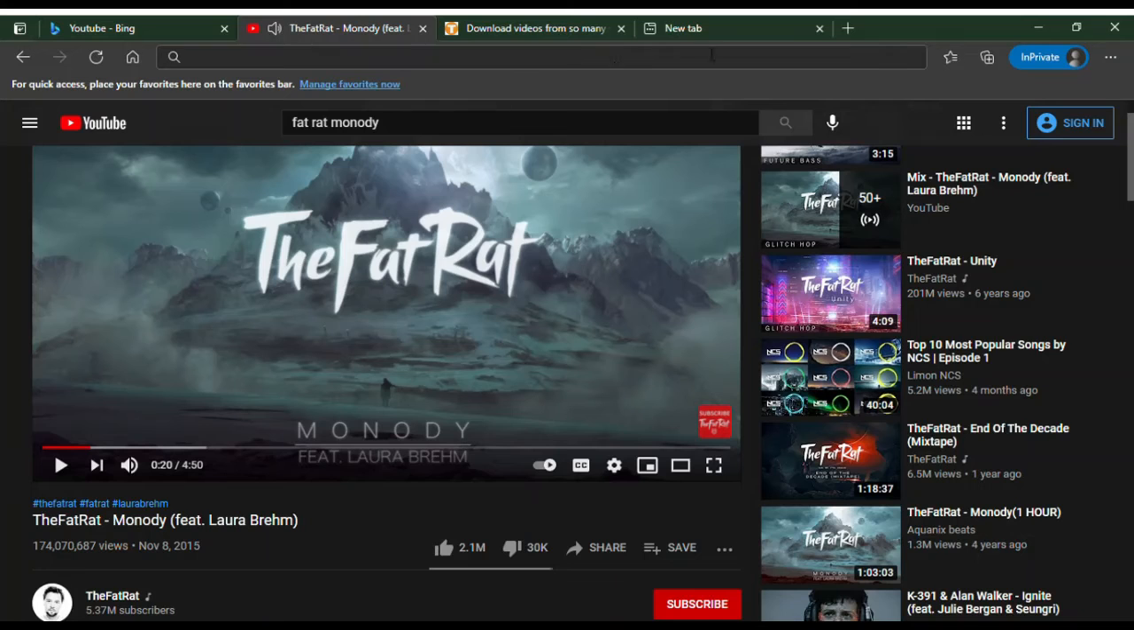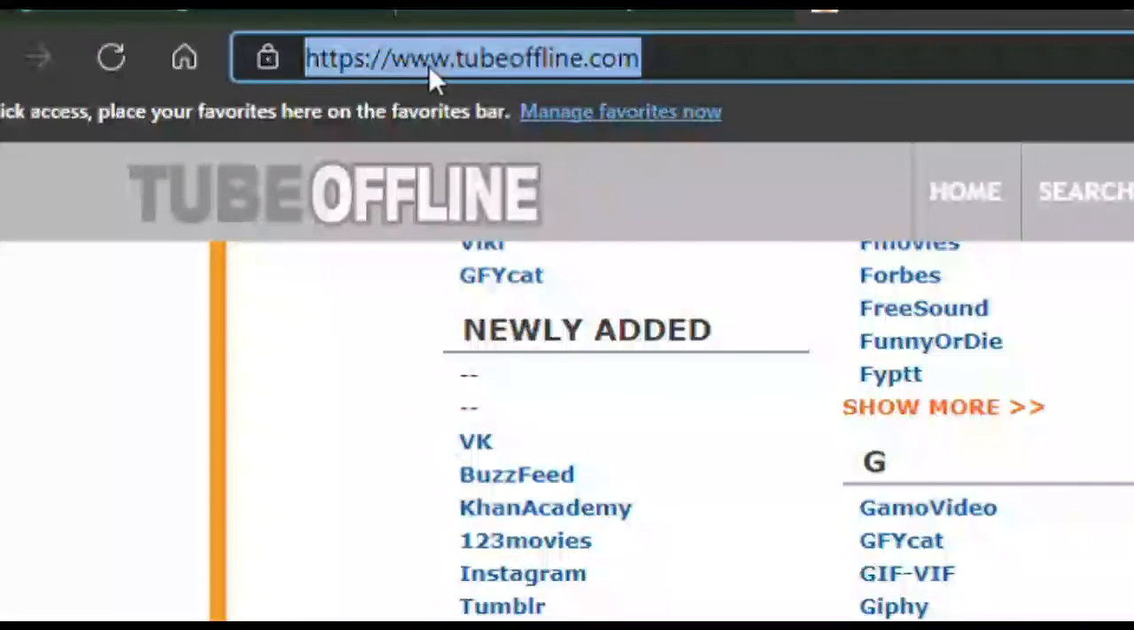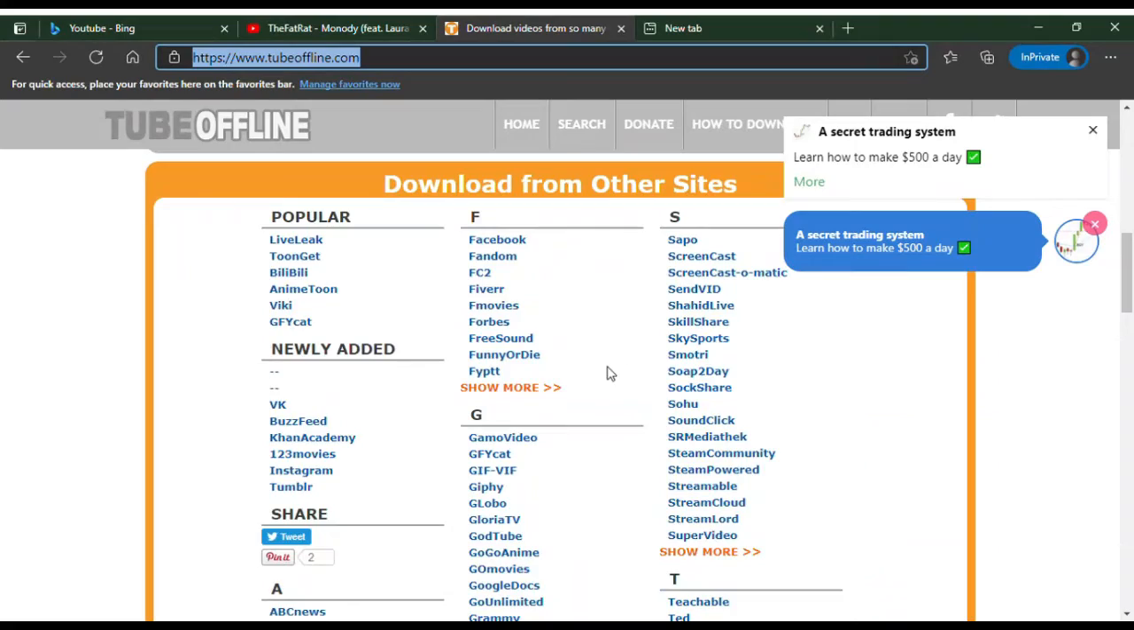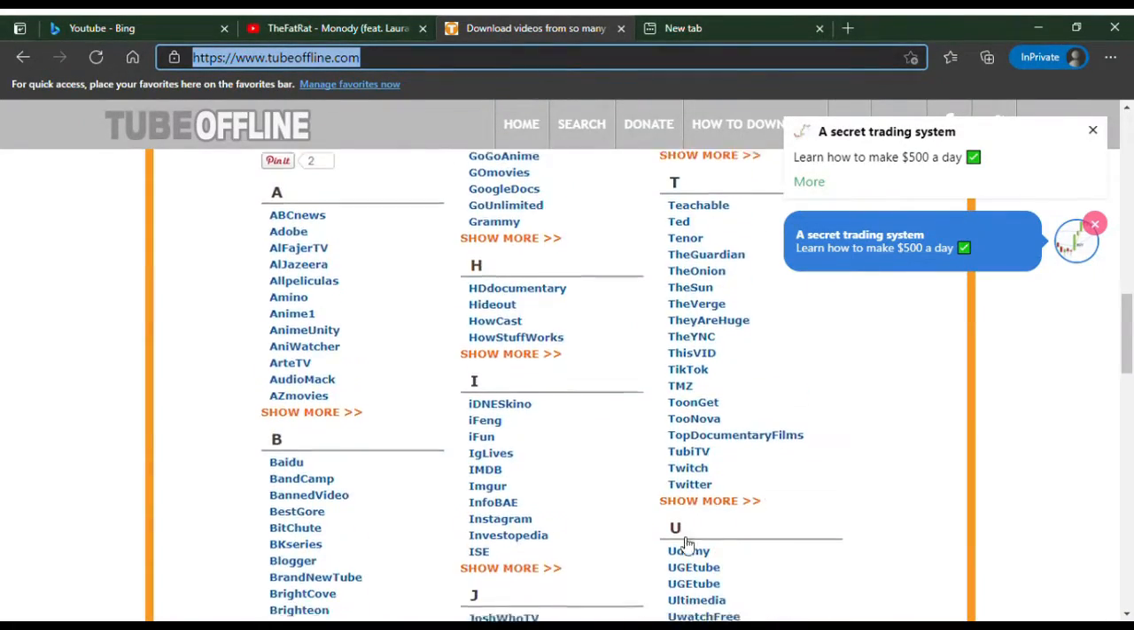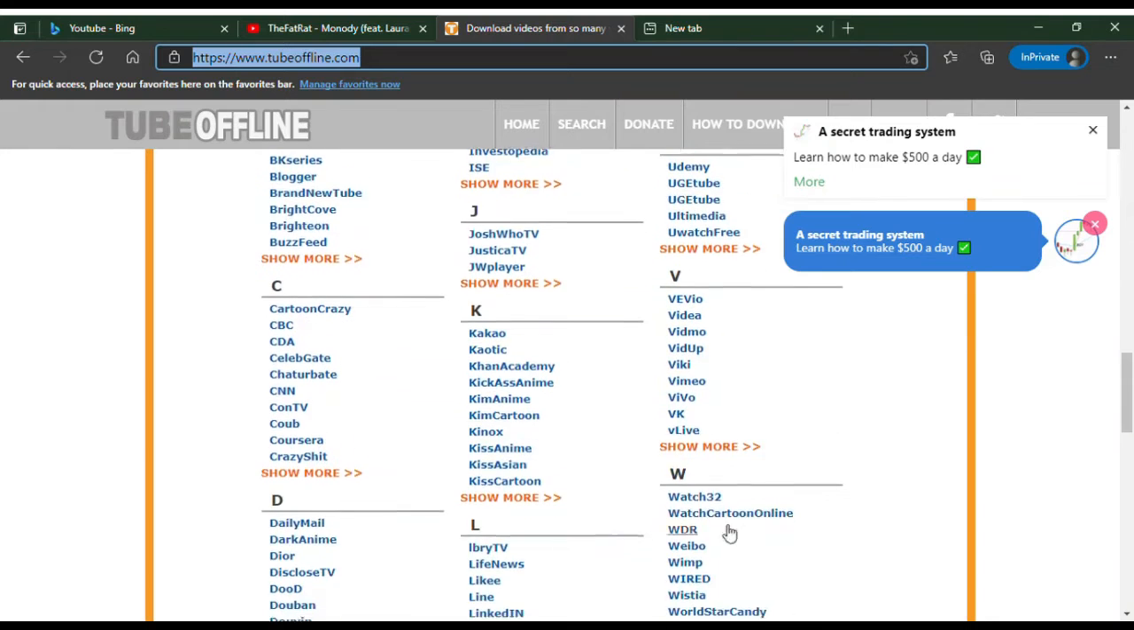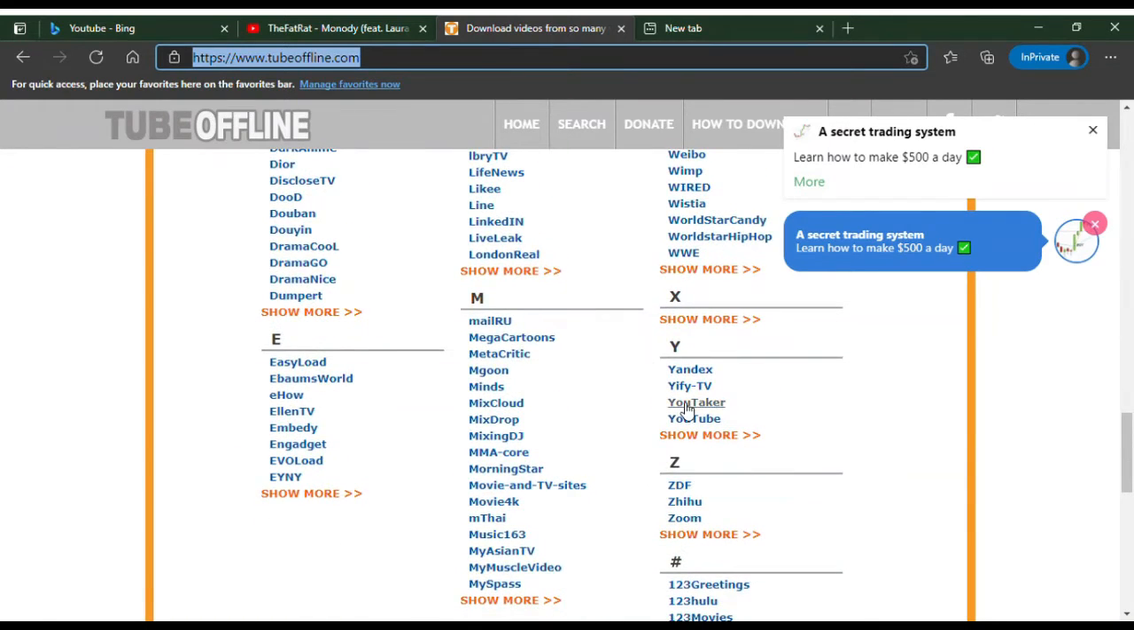And now you have to open a new tab. Search www.tubeoffline.com. I will give it in my description so you can find it easily. And now just scroll down and select YouTube from here.